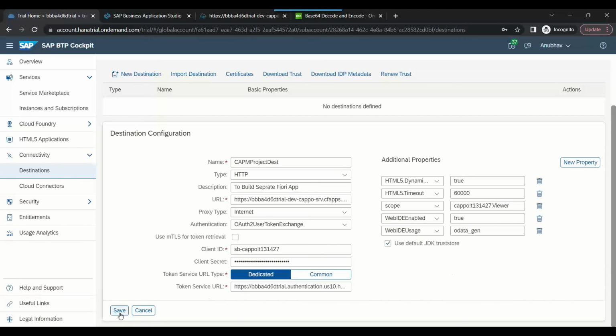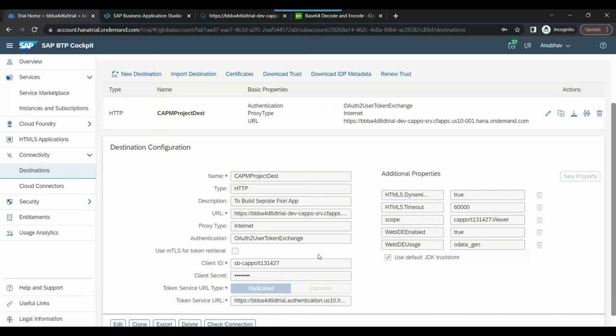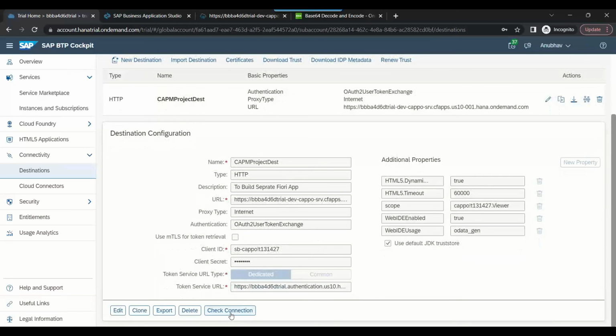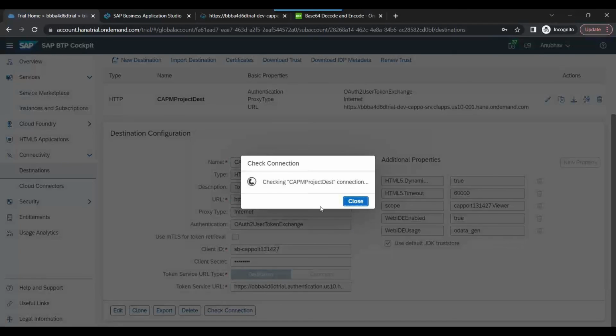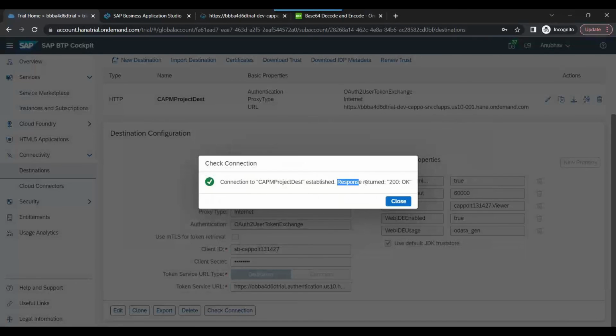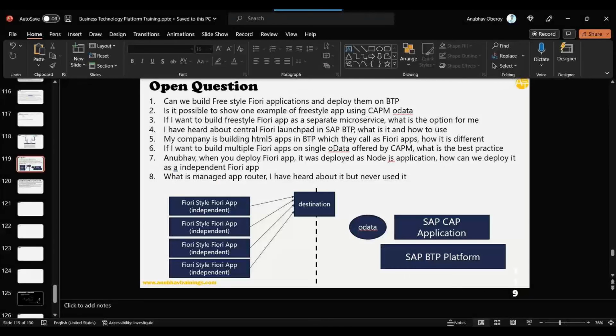Now click on save. 200 is okay, so the connection is successfully established. The destination got successfully created.